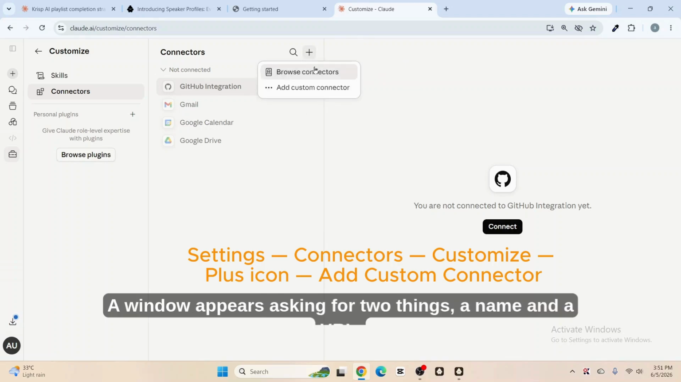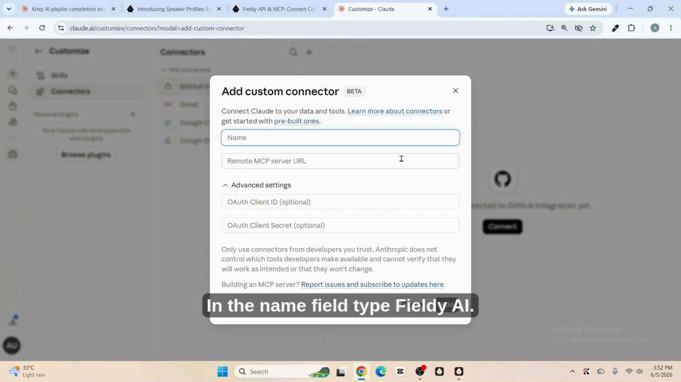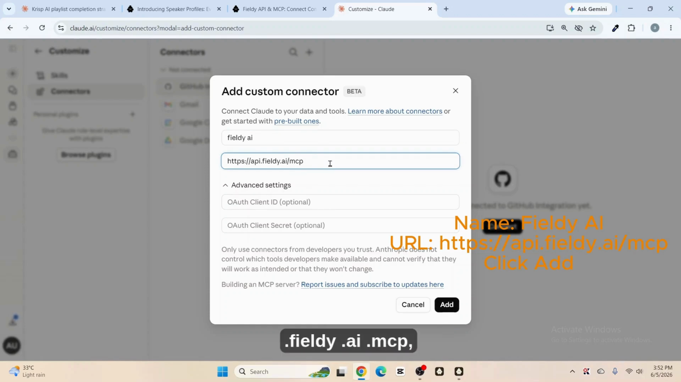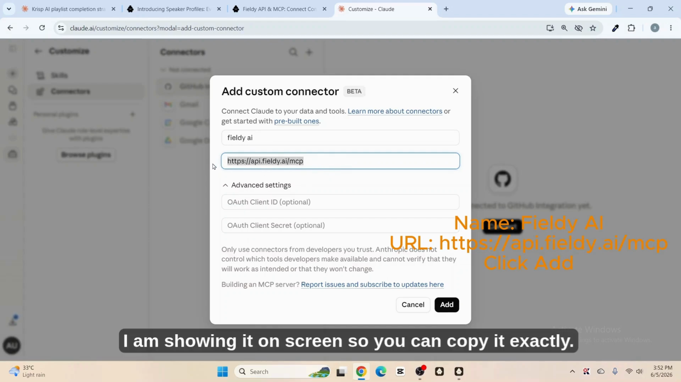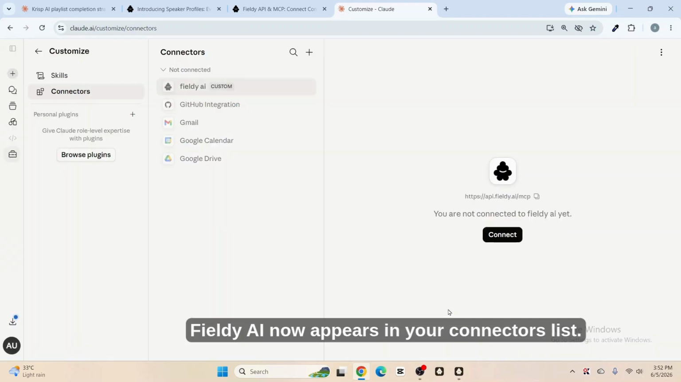A window appears asking for two things, a name and a URL. In the name field type Fieldy AI. In the remote MCP server URL field paste this URL, https://api.fieldy.ai/mcp. I am showing it on screen so you can copy it exactly. Then click the Add button. Fieldy AI now appears in your connectors list.